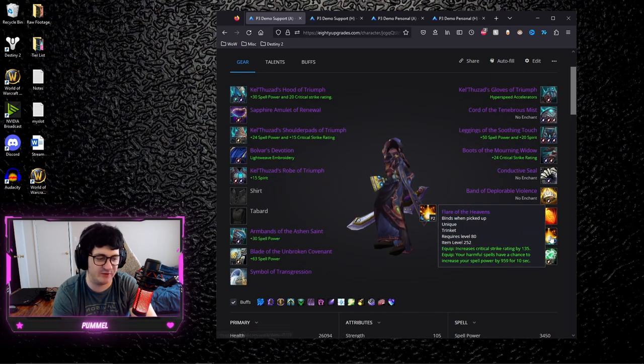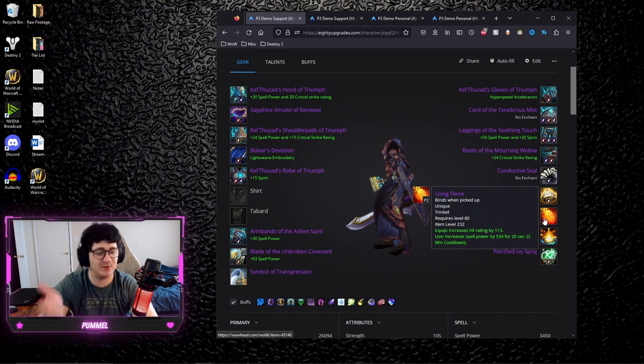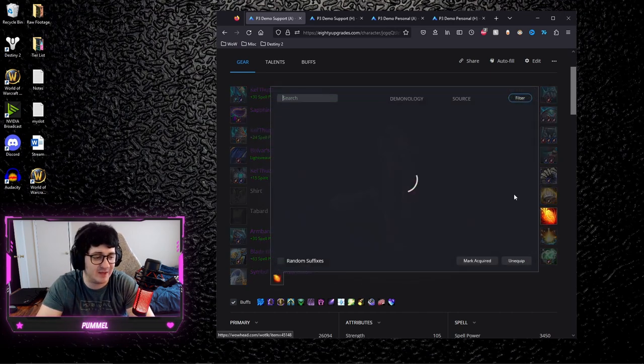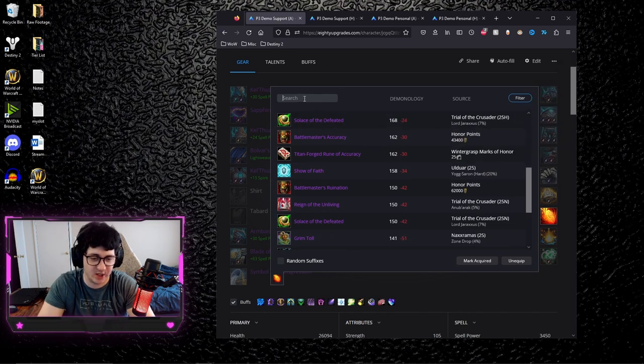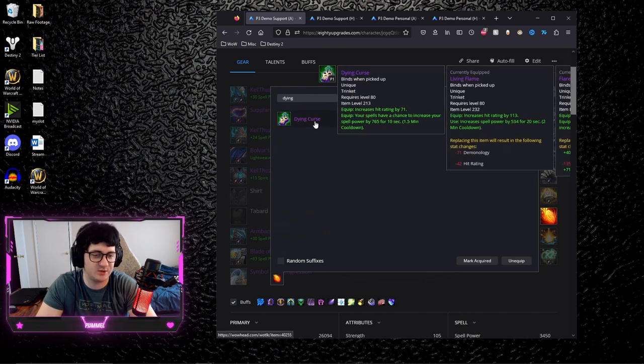Trinkets, we're going to go with Living Flame and Flare of the Heavens. Instead of Living Flame, if you find the hit, I would definitely encourage you to go for Dying Curse. It's Dying Curse. 71 hit, it procs twice the time because 45 second cooldown, 10 seconds, big packs.